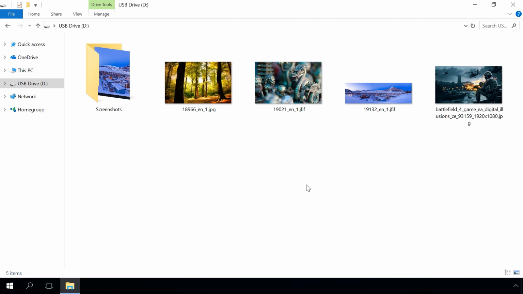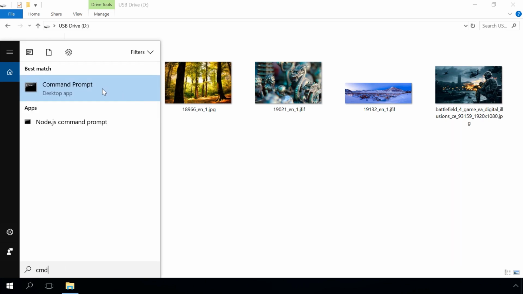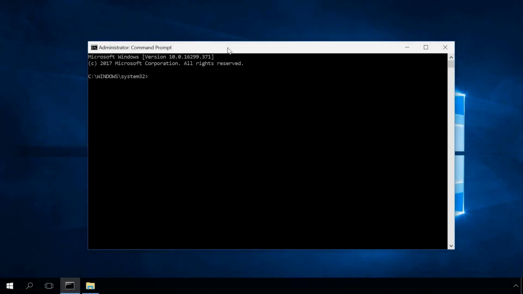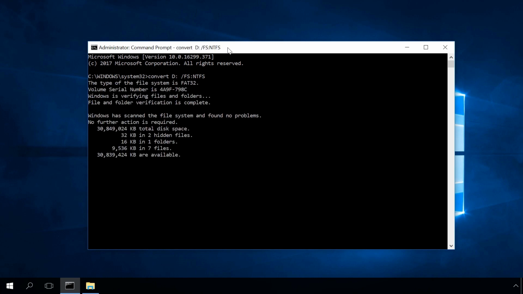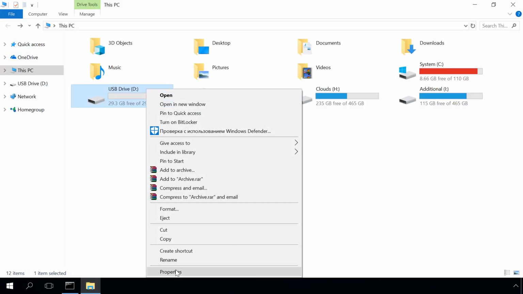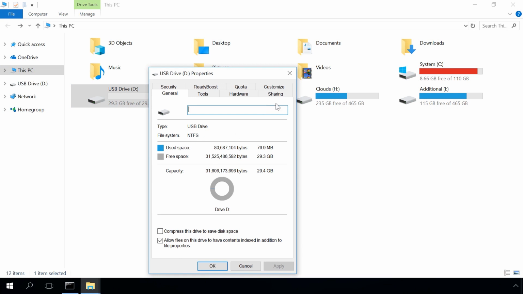You can see there are some files on the disk, and it's important to preserve them during the conversion. To do it, go to the command prompt as an administrator, enter the command cmd, and then enter the following command: convert space drive letter colon space slash fs colon ntfs and press Enter. Specify the volume label and press Enter again, and the converting process starts. The conversion is over. Let's open Properties and you can see that the drive has been converted into NTFS and the data on the disk has been preserved.